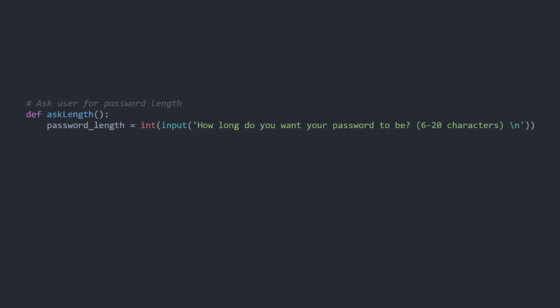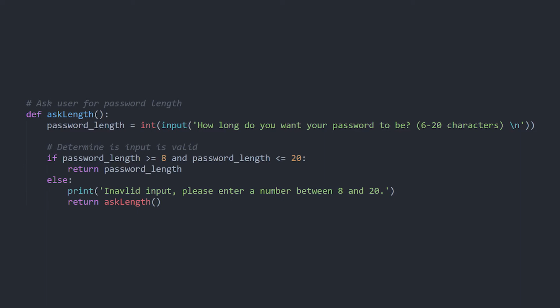So first, in the case their length is already the correct size, we will just return the password length. But if it isn't, then we will tell them that they're stupid and can't read and return the askLength function. This trick will recursively keep calling the askLength function again and again until the user gets it and finally types in a valid length. Pretty cool.